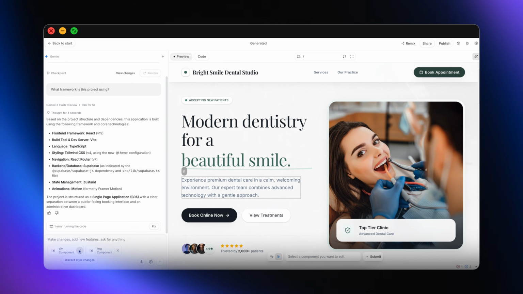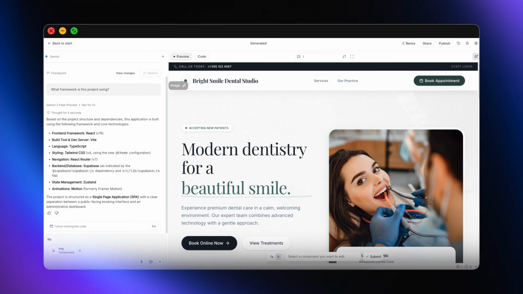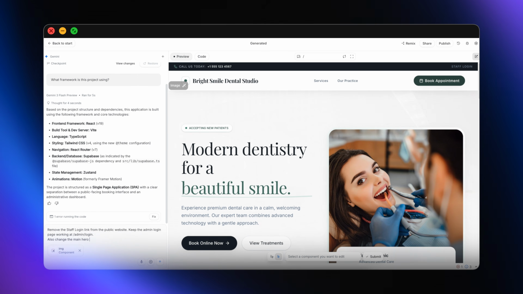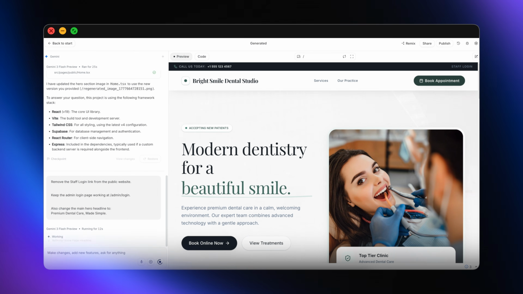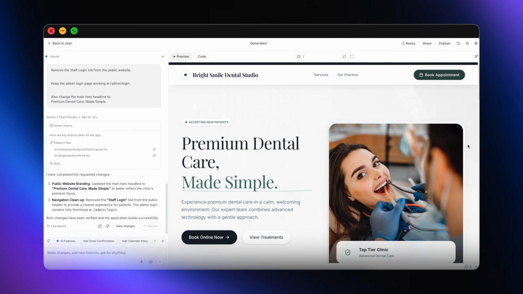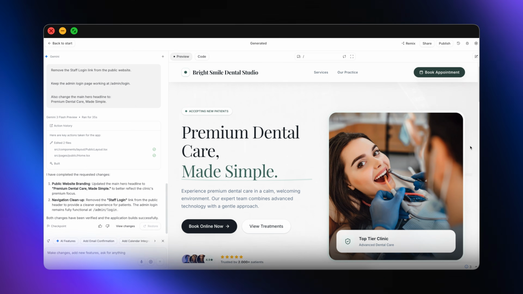Now let's also make a couple of small changes with a quick prompt. Nothing fancy. All right, remove the staff login link from the public website. Keep the admin login page working at /admin/login. Also, change the main hero headline to Premium Dental Care Made Simple. And just like that, the website updates. The image is different, the headline is cleaner, and the staff login link is gone from the public side.